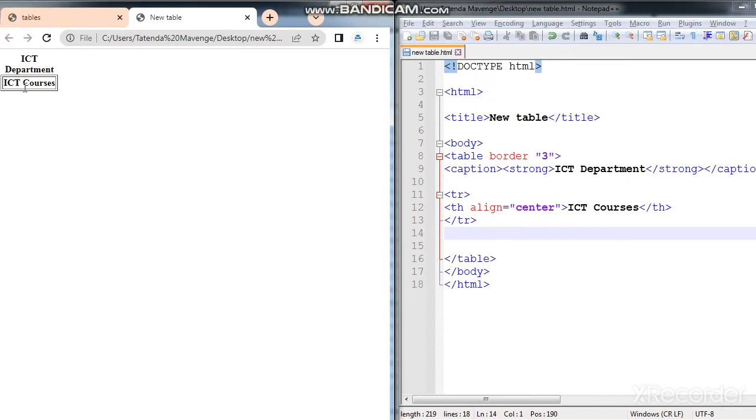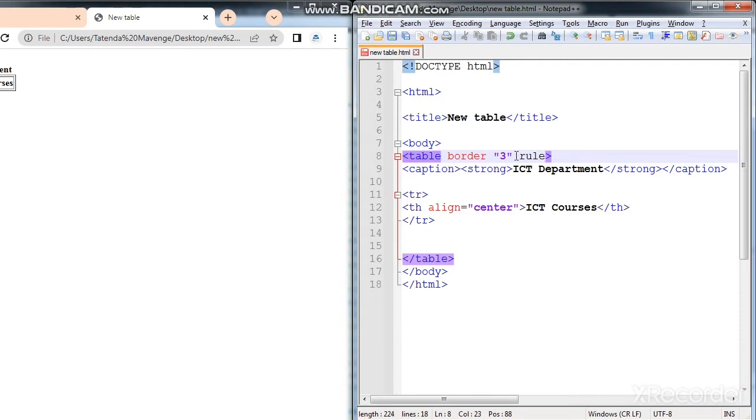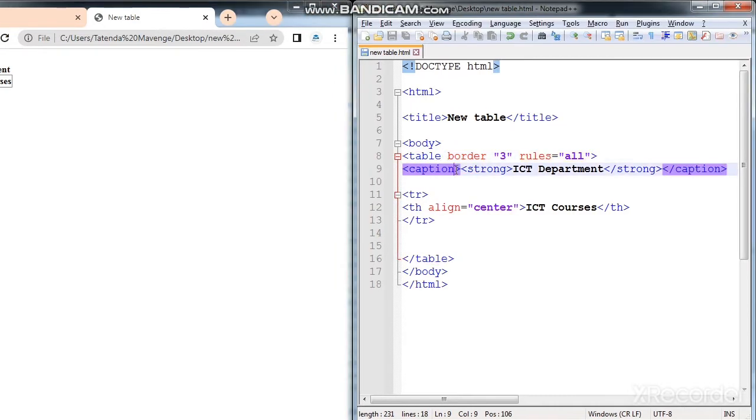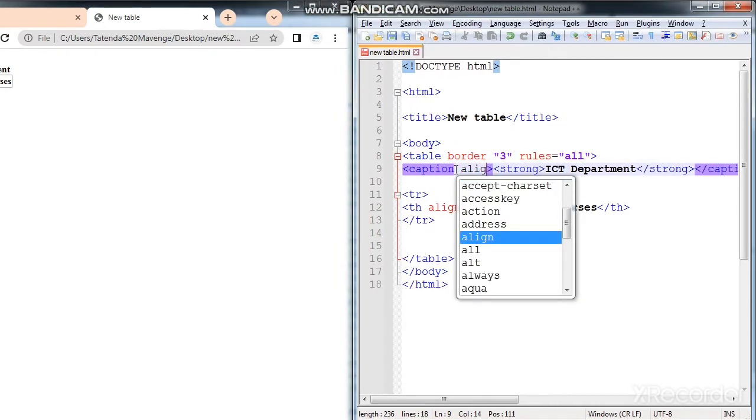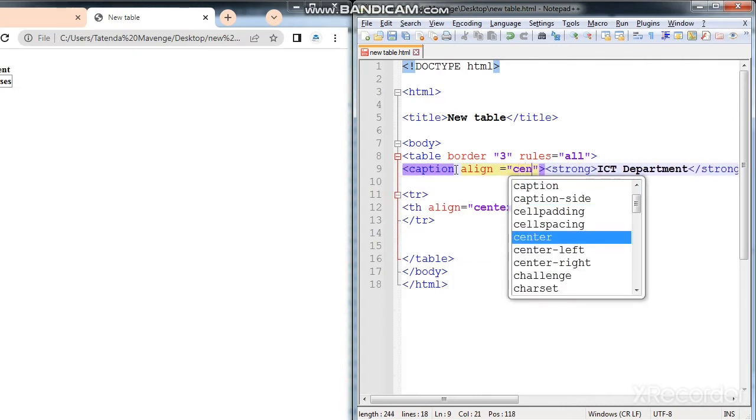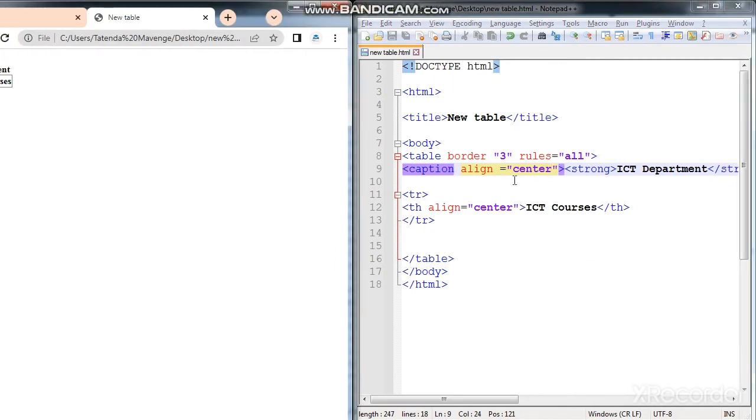But we don't need the border to have an inside border, so we will remove the inside border by typing this. We say rules is equals to all like this, and then we refresh, and then you see we don't have the inside border. And then our caption, we need to center it, so we use the same concept, which is our attribute align is equals to center, and then we refresh.